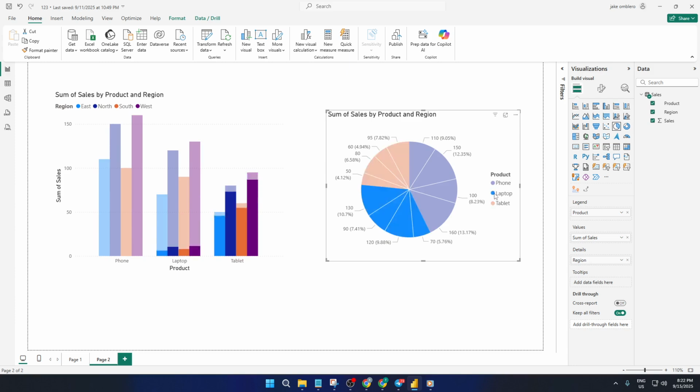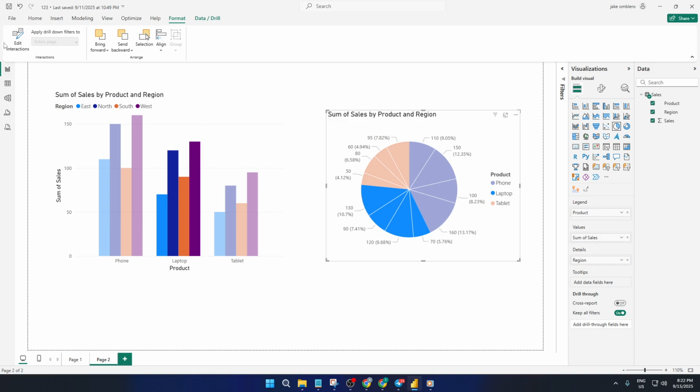Maybe you want one visual to completely filter another, or you want to turn off linking altogether. That's when you use the Edit Interactions feature. Head up to the Format tab and select Edit Interactions. When you select any visuals, say the column chart, look at the top right corner of the pie chart. You'll see three little icons: a funnel, a shaded circle, and a circle with a slash. These let you pick how clicking one chart affects the other.